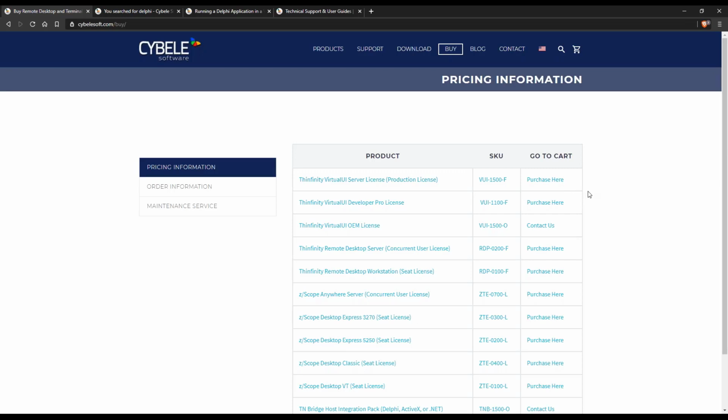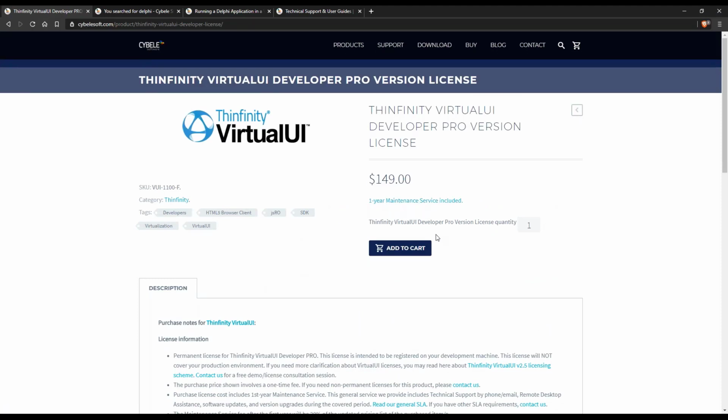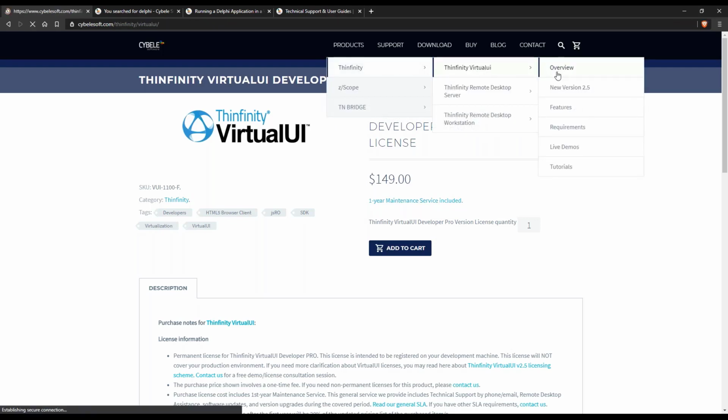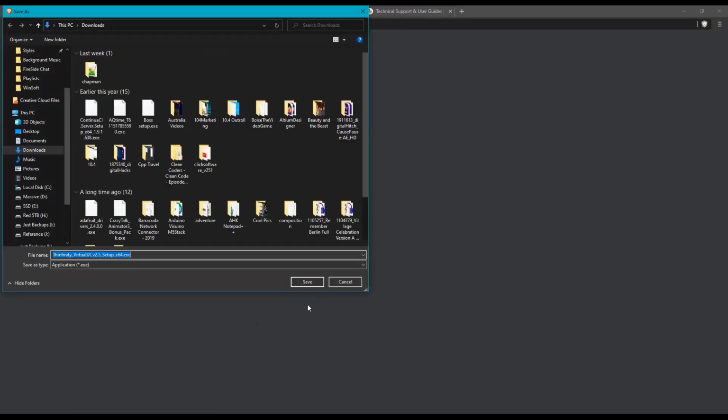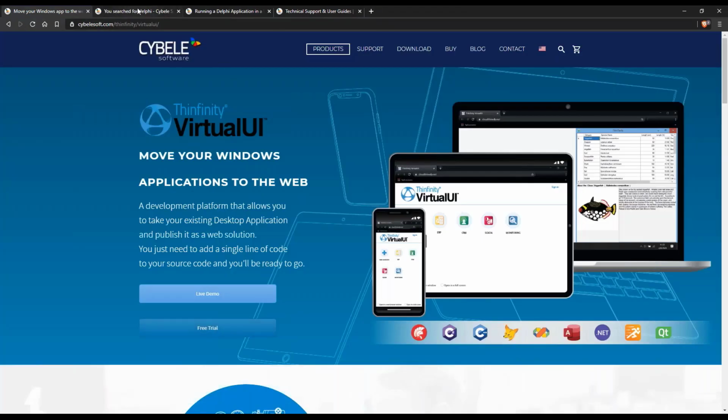So for your development stage, when you are integrating your application and debugging the application live, and you want to have it ready to be deployed, you need to purchase at least one Thinfinity VirtualUI Developer Pro license. If your application is really simple and you want to do a POC, of course, you have your 30 days free trial where you can use all the functionalities and tools without any investment. So you just download your trial and you can use it that way. Then after your trial ends, you need to go for the developer license.